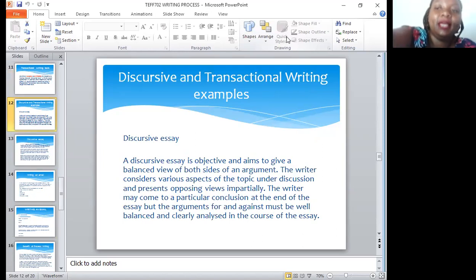Now, let's check the discursive essay. A discursive essay is objective and aims to give a balanced view of both sides of an argument. The writer considers various aspects of the topic under discussion and presents opposing views impartially. The writer may come to a particular conclusion at the end of the essay, but the arguments for and against must be well balanced and clearly analyzed in the course of the essay.